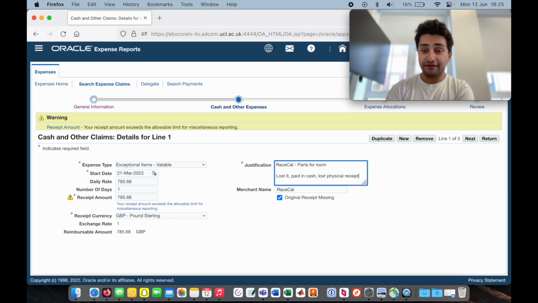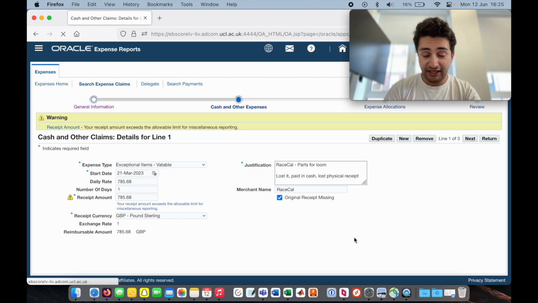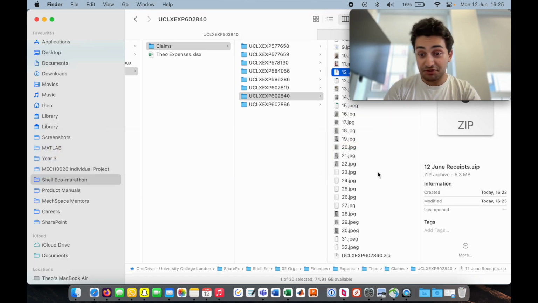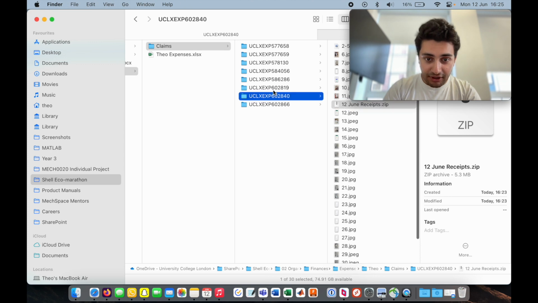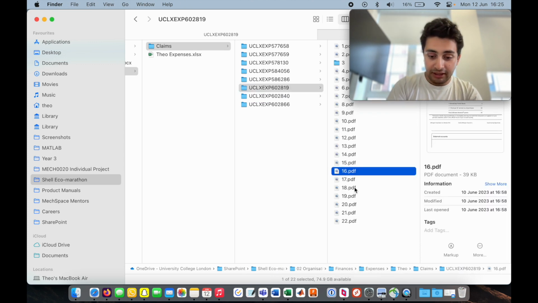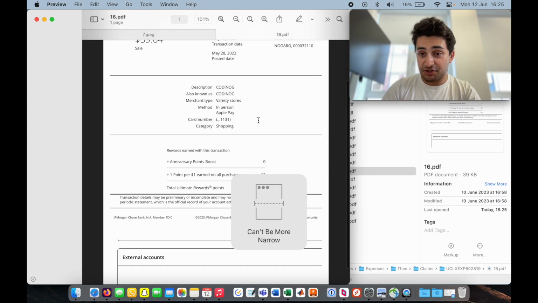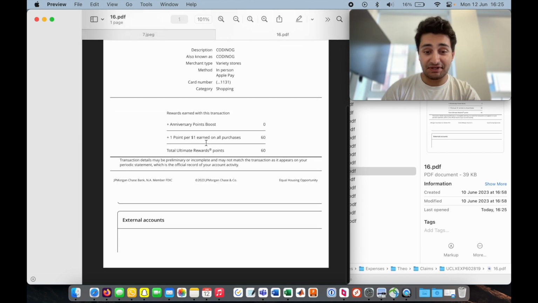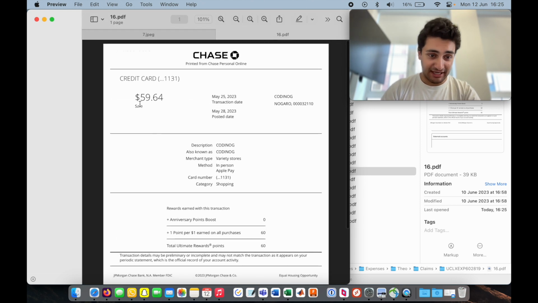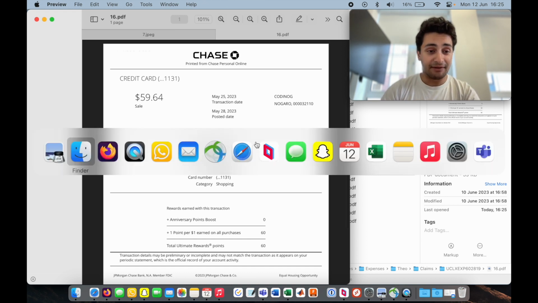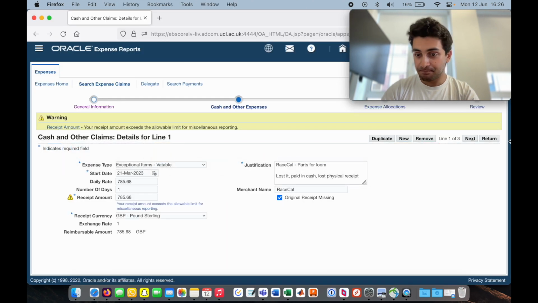It's worth noting that if you've lost your receipt, it's always possible to get a bank statement, print that out as a PDF and simply upload it here. So for example, I'll show what I've done here. This is simply a bank statement. It doesn't say exactly what I bought. It says I paid that much at this place. That should be enough to convince the department that it was a legitimate expense.